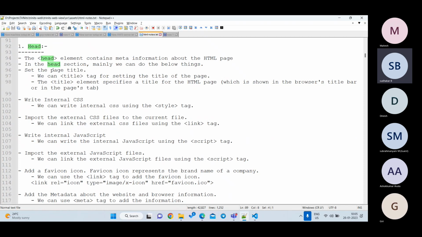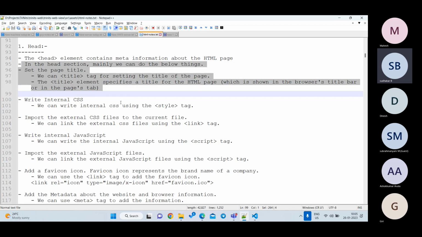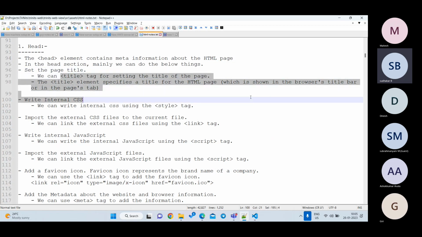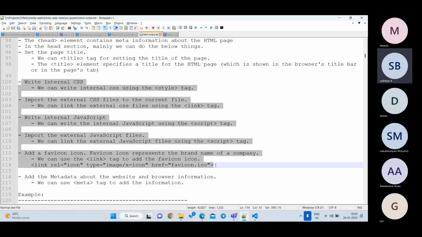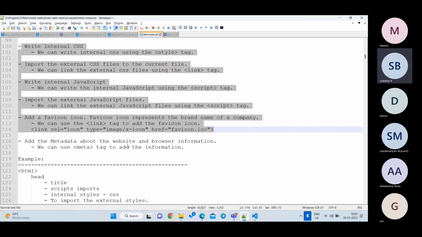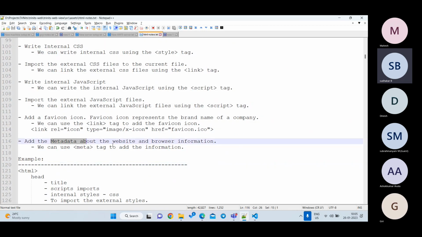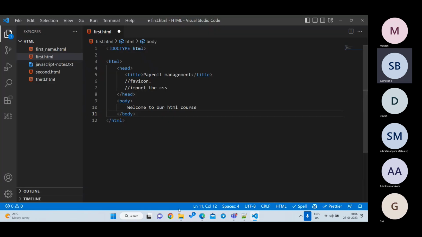We'll complete the CSS. So inside the head, we can write the title. We have already used the title, and we can change it. And we can write the CSS also, like the internal CSS, which we will see; all these points will come. And in the last, we can write some metadata also. What is this metadata? I want to give some simple instruction.